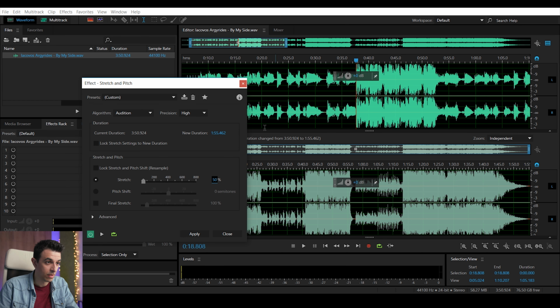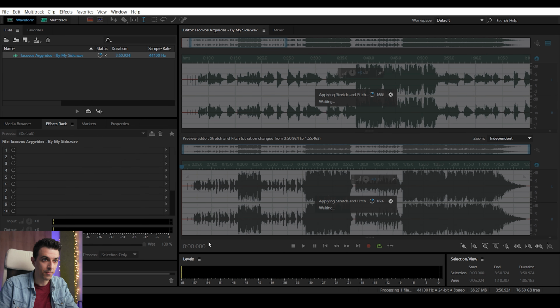That's pretty much it. We then click Apply. And then we save the file so we can hear it during the filming of the song. One thing to have in mind when you're filming is that the shutter speed of your camera has to be double that of the frame rate.